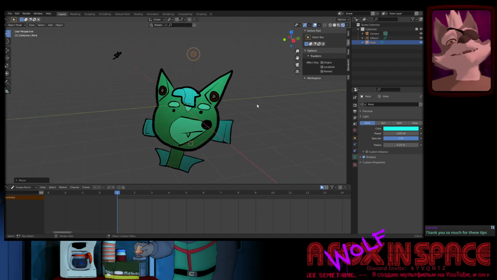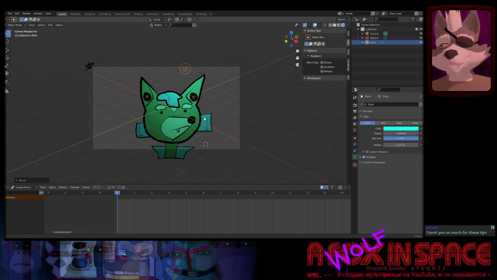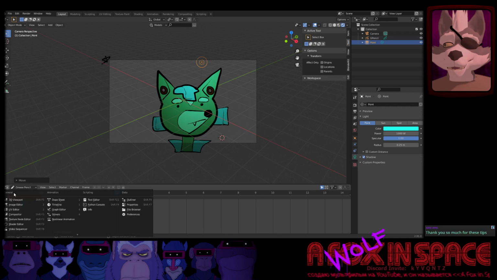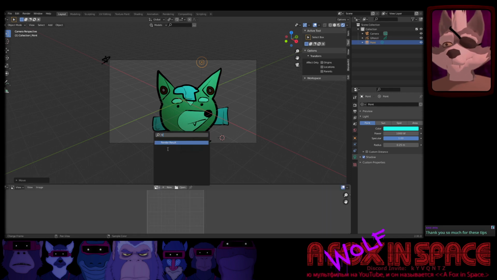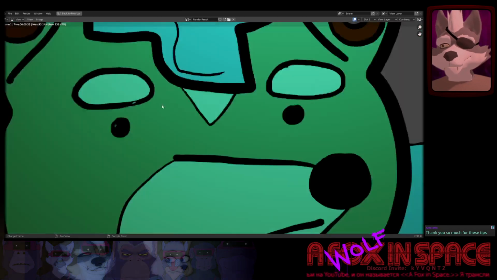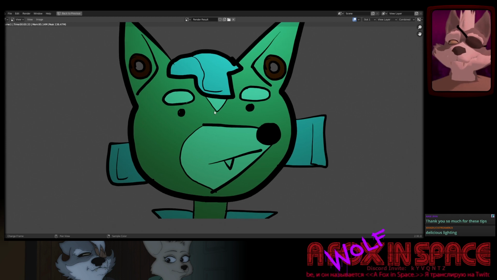Now we're going to hit keypad 0 and go back to our camera. Now if I hit F12 and go to the image editor and go to render result, there you go. There's my render. There's my little Fox McCloud. This is a PNG that I can save with Alt-S.